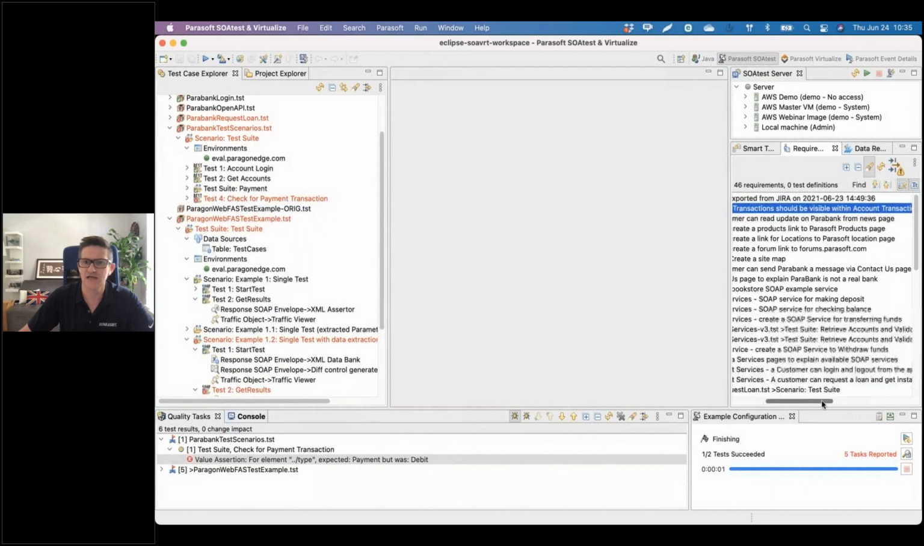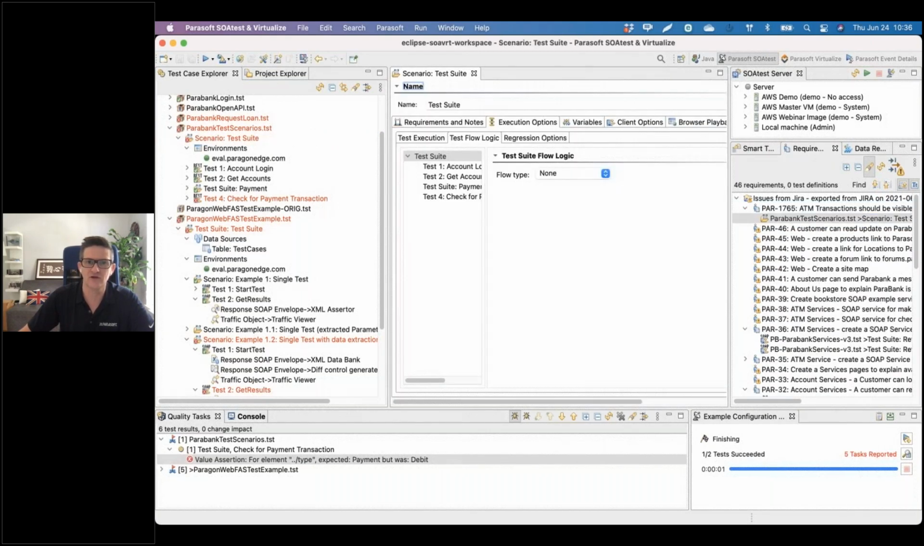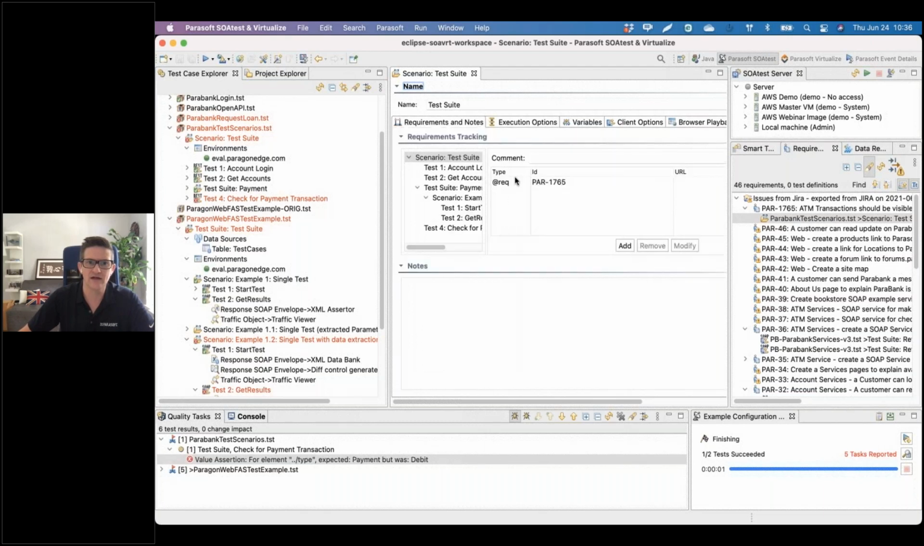ATM transactions should be visible within account transactions. So I'm going to go ahead and say, yep, this one is associated with this test. Quite simply, drag and drop, and I now have the ability to go straight to that particular test suite. I could attach it also to an individual test step as well, but I can see here that now I've associated it with the entire test suite. And we'll see that again when we run the integration with the reporting and analytics.